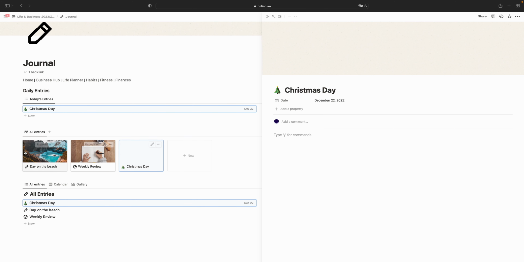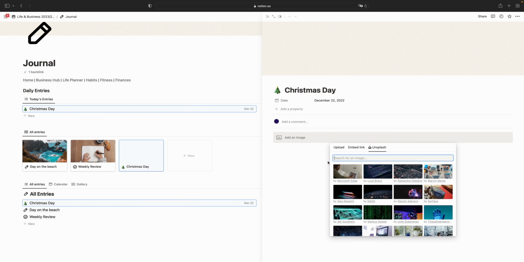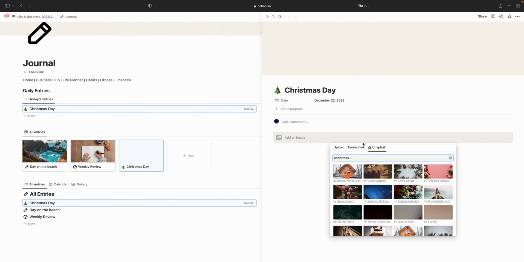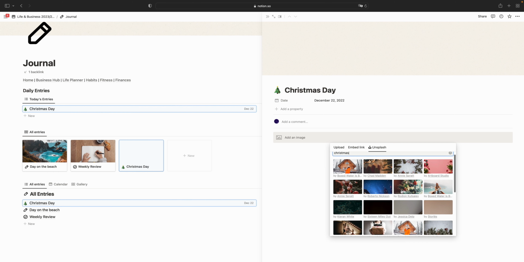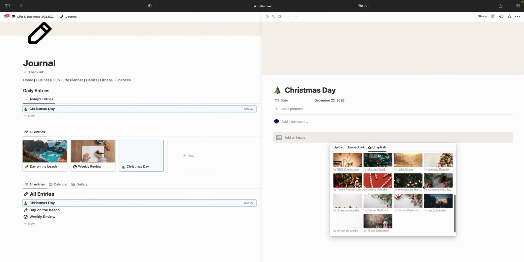So I always add an image. As you see here in the gallery view, it's going to show an image. So you can add your image from your phone, from your desktop. I quite like to add from my phone when I'm doing journal, but you can also add an image here, so it's going to look quite nice. Once you see the images, you're going to remember what it's about.